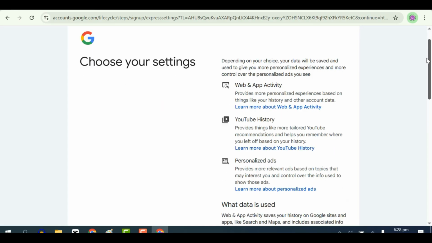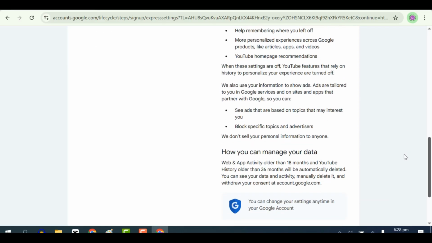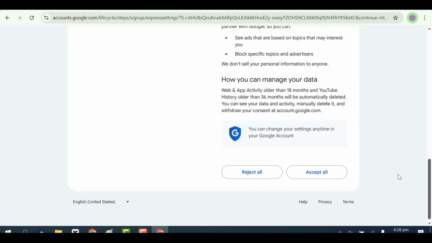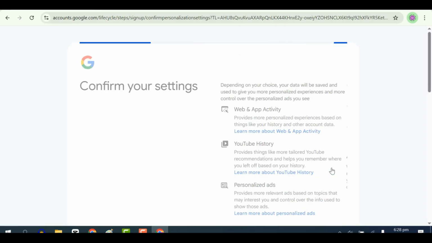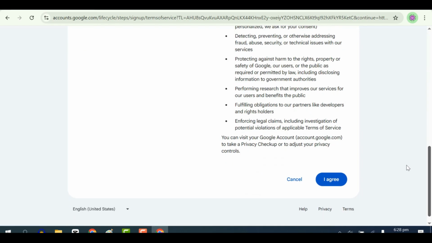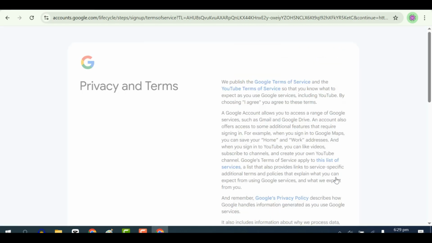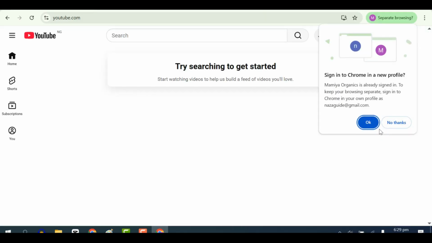Now you're going to come over to this part where they're going to give you a bit of details about your settings and about how to use your data, basically terms and conditions. You can either reject or accept. So I'm going to be accepting all. Once that is done, you have your privacies and terms that you just quickly need to click on I agree to. Once you've done everything, you have your email account ready.